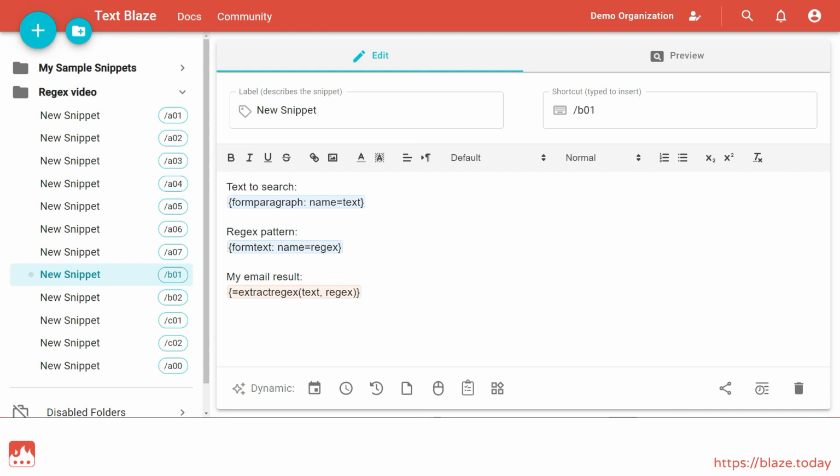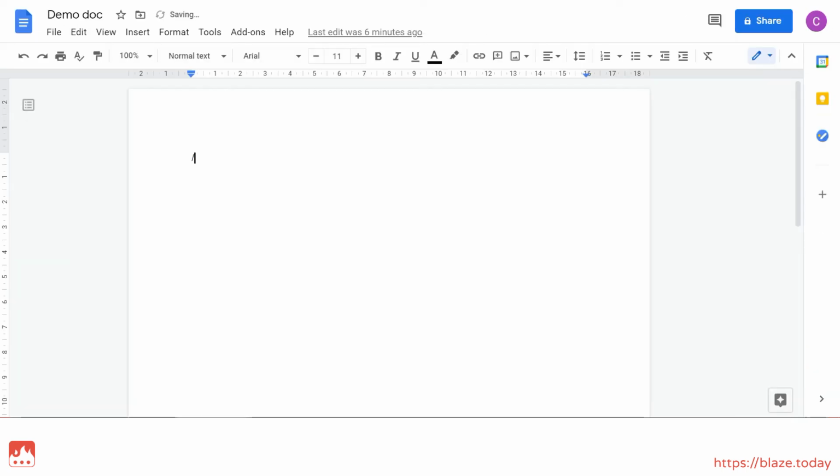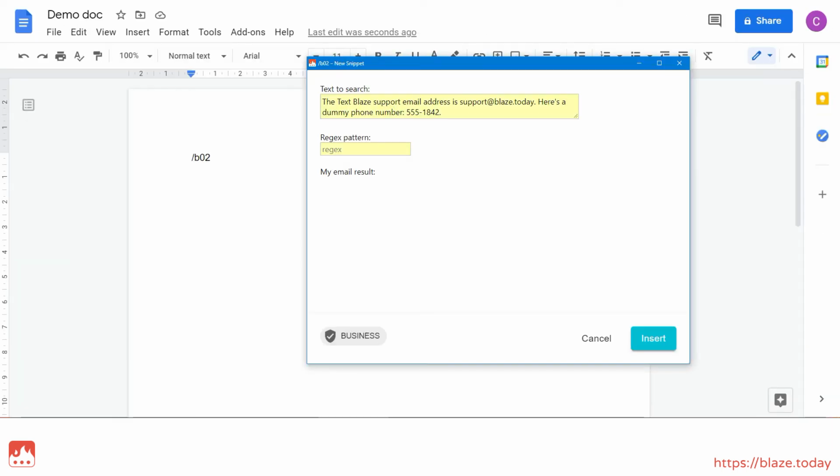Now that you have a basic understanding of how regex can be used to match strings, let's look at extract regex, which allows you to extract a specified string from a piece of content. Once again, I have a basic snippet with a paragraph field and a text field. But this time, I'm using them with an extract regex function. From this bit of text, I want to extract the email address. And once again, I can do this by using a regex pattern.